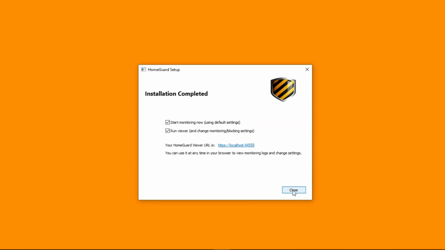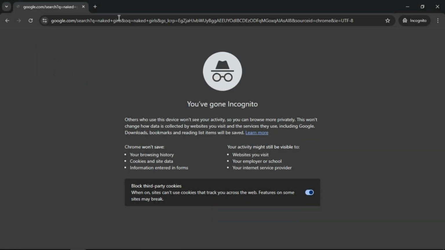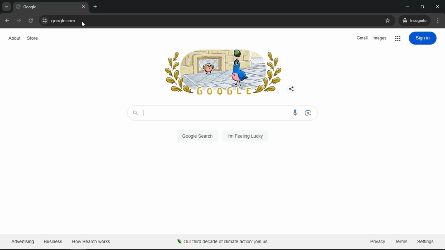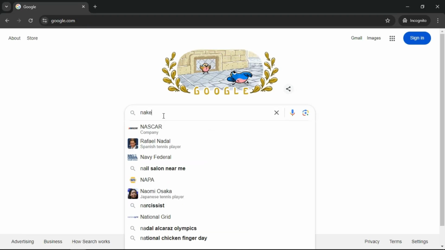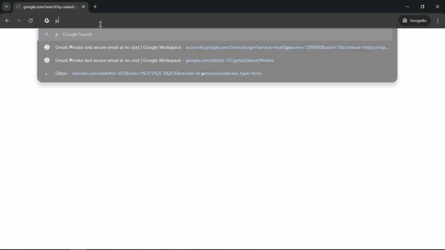We can test out the content filters right away. Let's just open any browser window and search for inappropriate words. HomeGuard shows a blank screen, no warnings, because it works in stealth mode by default. And it works when going to inappropriate websites directly as well.